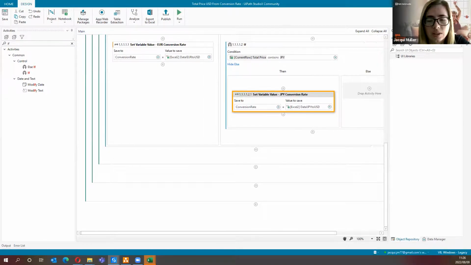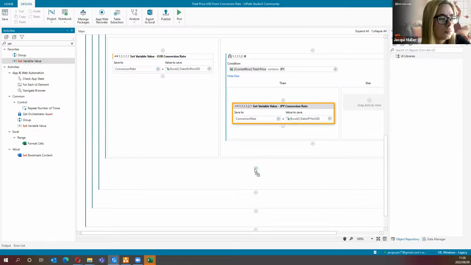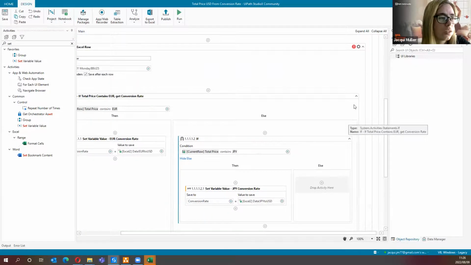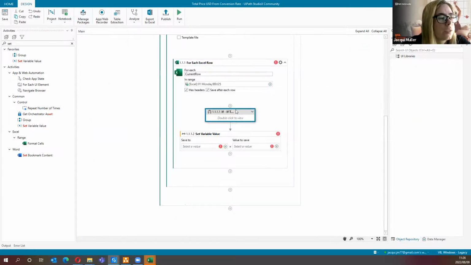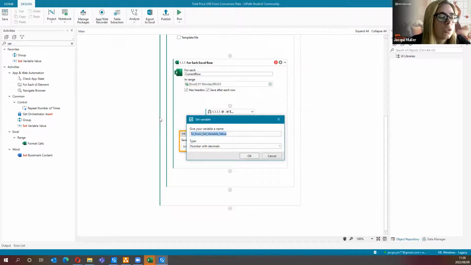Okay, then once you've done that, you're going to calculate the new total. So you'll set a new value, which you'll do underneath the if statement. Now that you've got your nested if statement, you can close that up so that you can actually see what your variable value is. You'll create a new variable. You'll set that to number with decimals. And now you're going to calculate what the new total price USD should be.